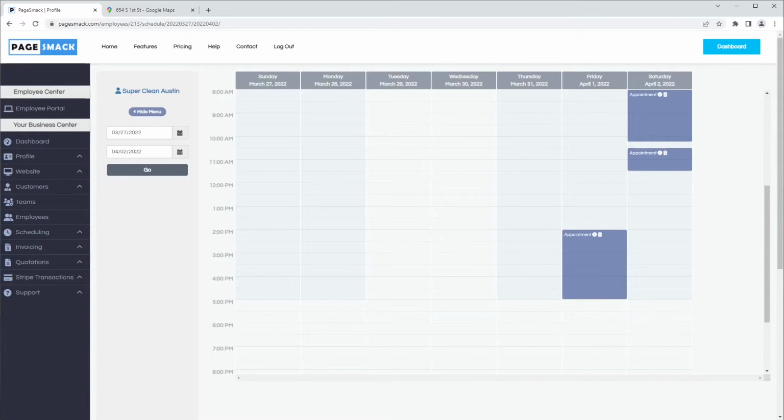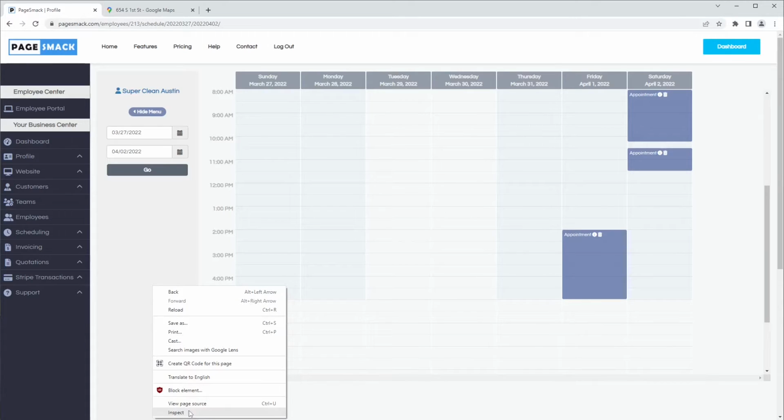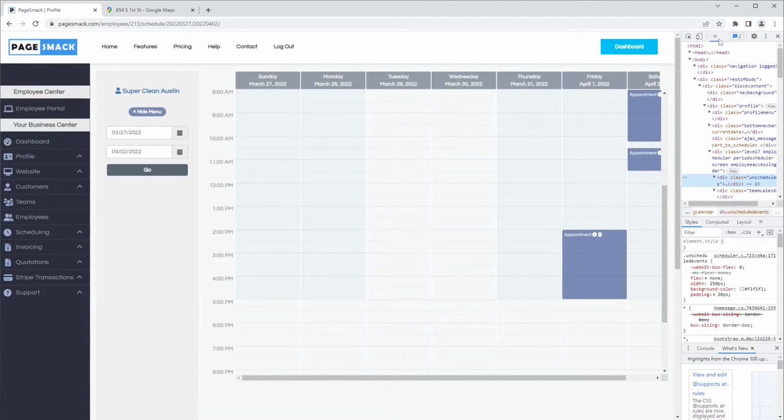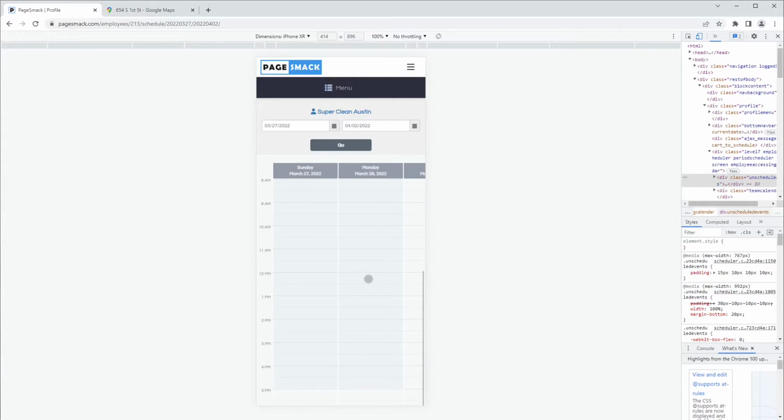Now, as I mentioned at the start of the video, the employee portal works on all devices, but you're likely to be using this on the road. So I'm going to show you how all of this works in the mobile view. Okay, so this is how it works if you're looking at it on a cell phone.